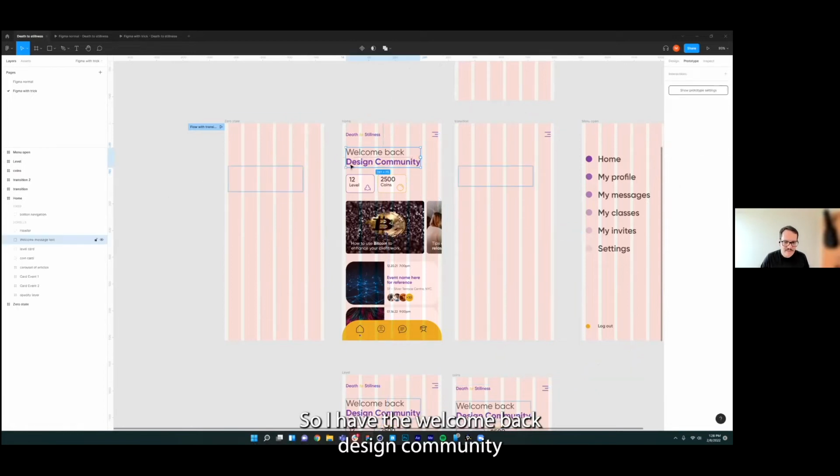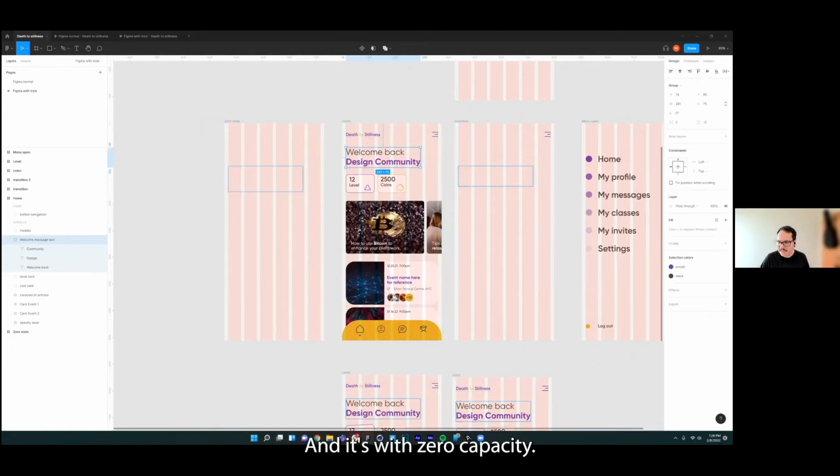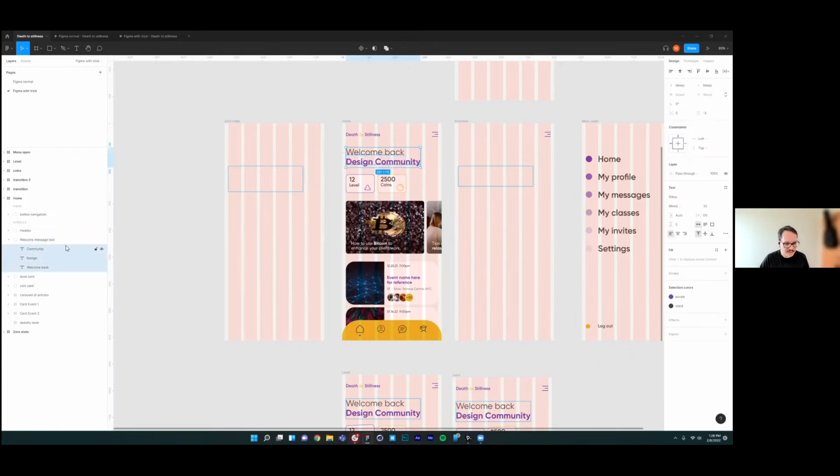So I have the welcome back design community here on this 0 state, but what happened is it's a little bit down and it's with 0 opacity. So let me just show you all here.